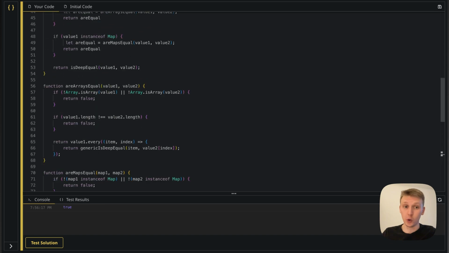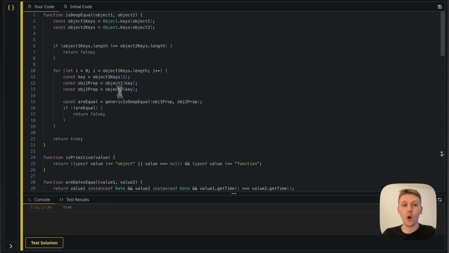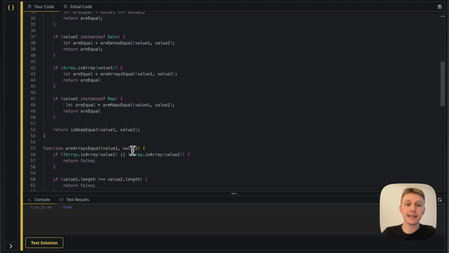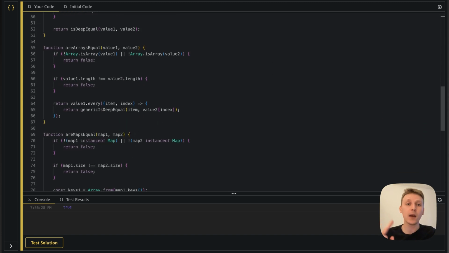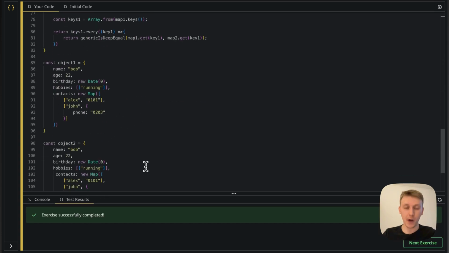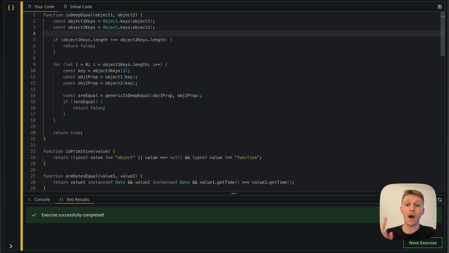So this looks good. And I know it's a lot of code because, again, this is a difficult exercise. Let's test it first, and then we're going to go through it. So let's test the solution. Okay, it passes, which is great. Now let's go through it one more time in case you have questions.